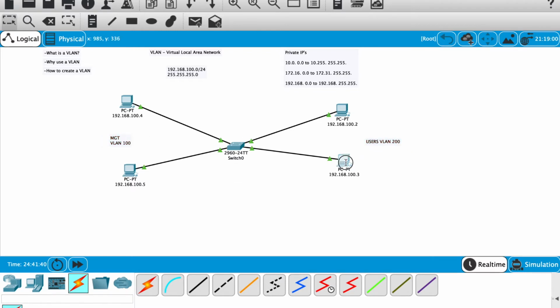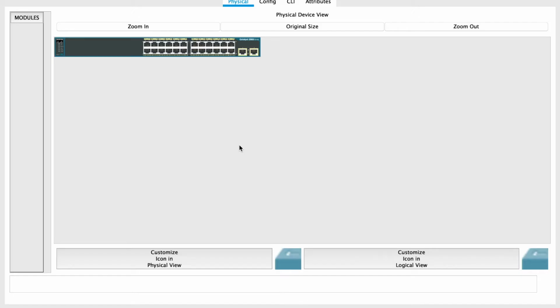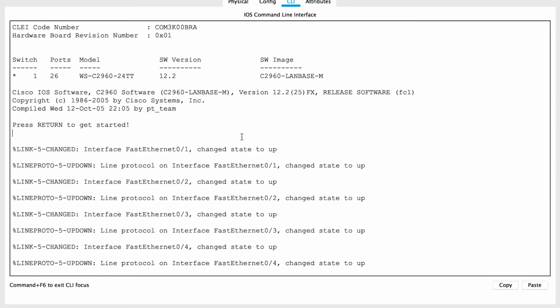Cool. Sounds good. Perfect. But right now we can still ping each other, right? So like I said, the VLANs are being held by the port itself. So on 192.168.100.2, it's being held on port, as you can see right below my cursor, FastEthernet 0/1. So let's go to that port. So we're going to that switch. We can go to enable.